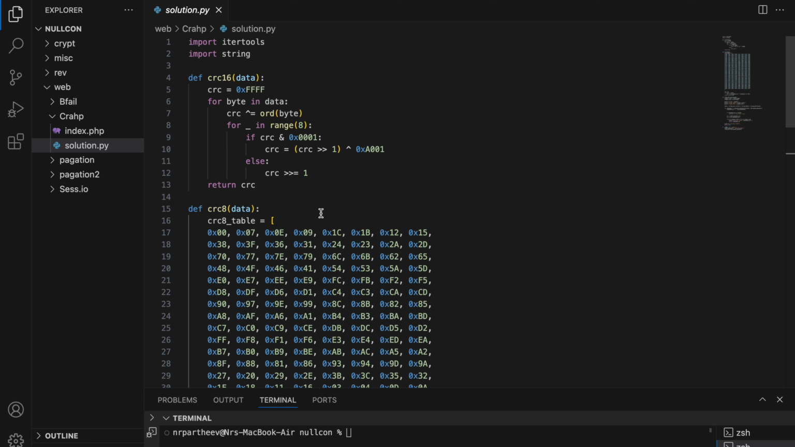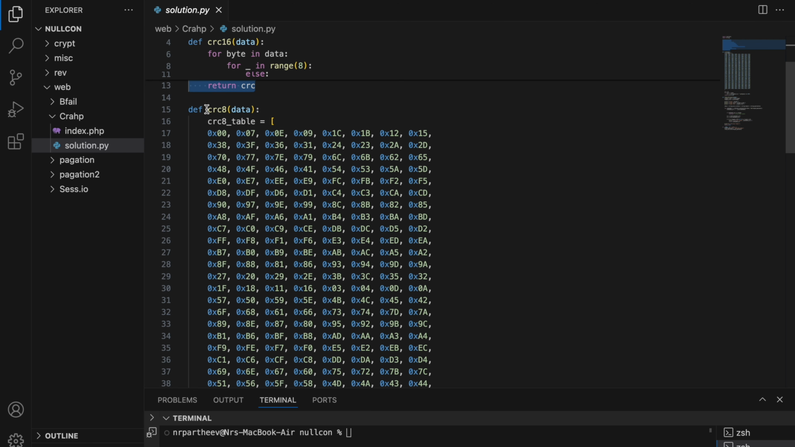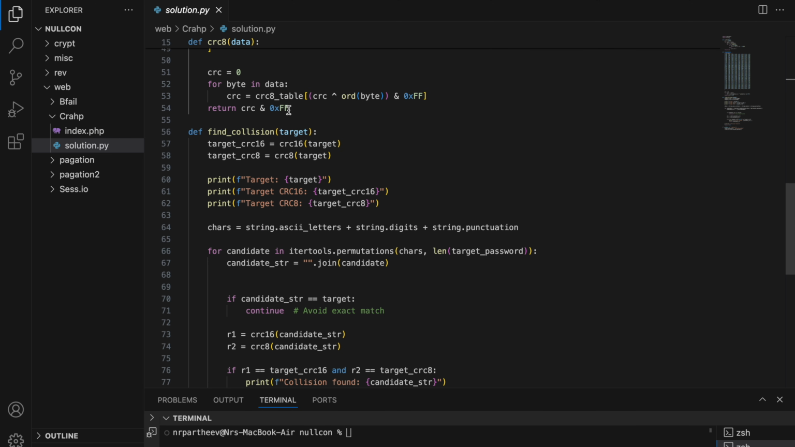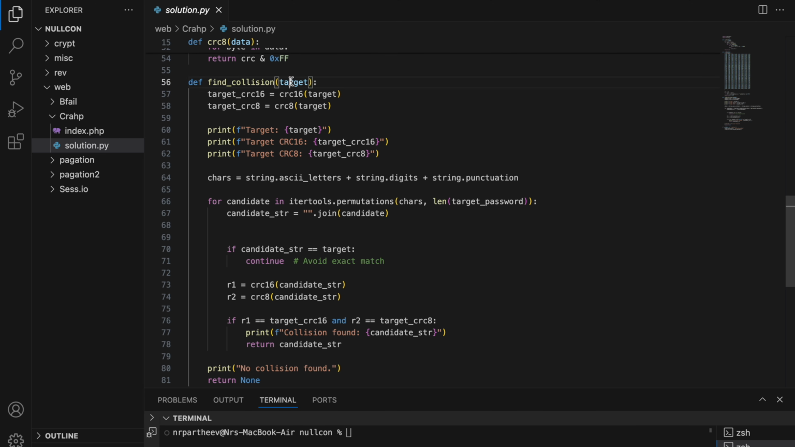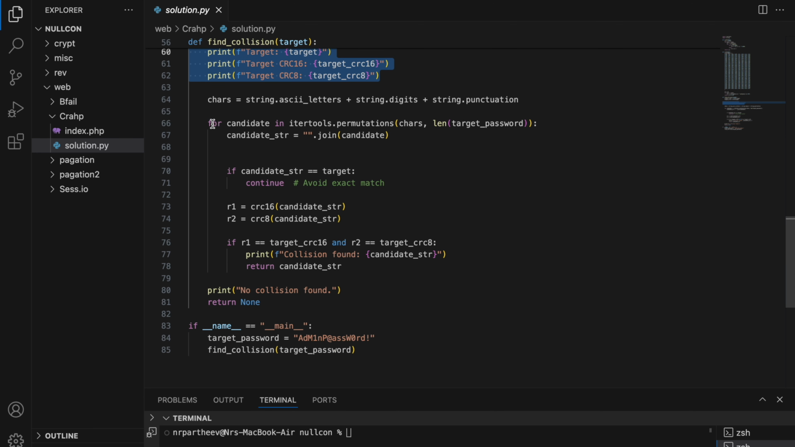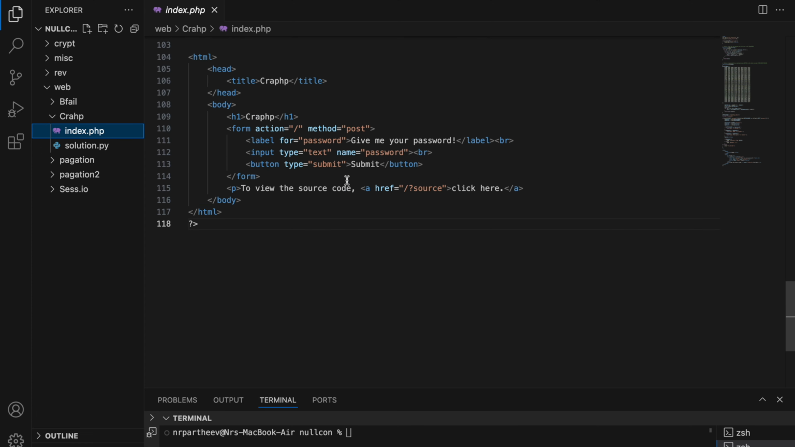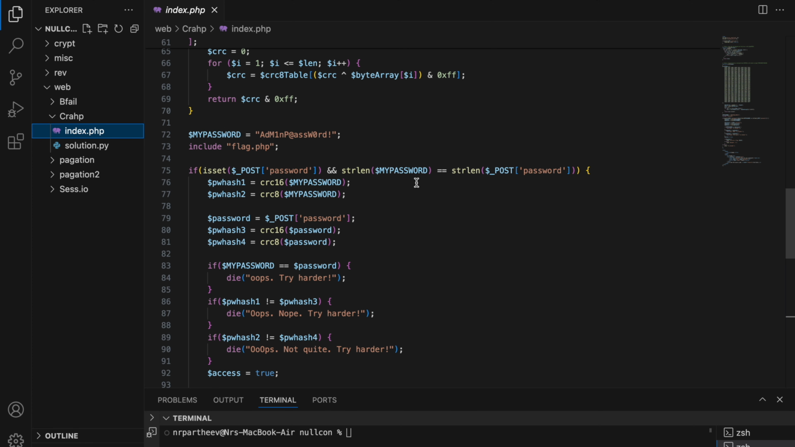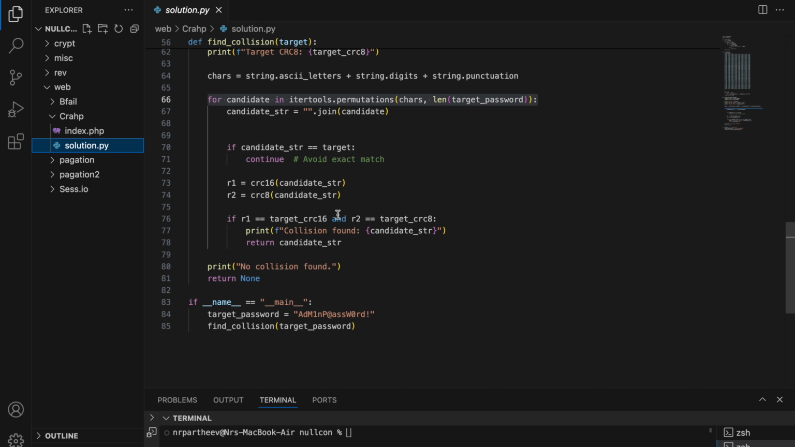This is a Python implementation of crc16 and crc8. In the main logic of the code, we are taking a parameter called target, and we find the crc16 and crc8 for it. Then we find all the combinations of the same length as the target which we are providing, because in the PHP code we can see that there is a check which compares the length of our input password and the existing password. So we have to bypass that. So we have to use the same length.